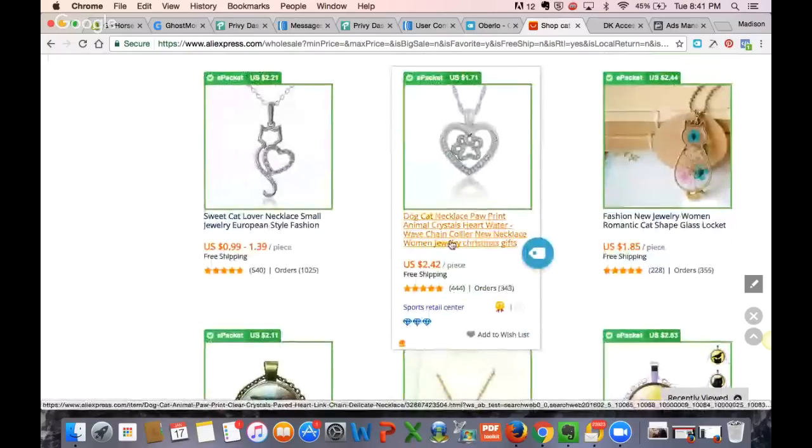All right, let's pick this one. This is a dog cat necklace paw print, right? This is cute. It's in a heart. It has a paw print. I think dog or cat lovers would love this, but it's a dog or cat necklace, right? So we would add this to our store.